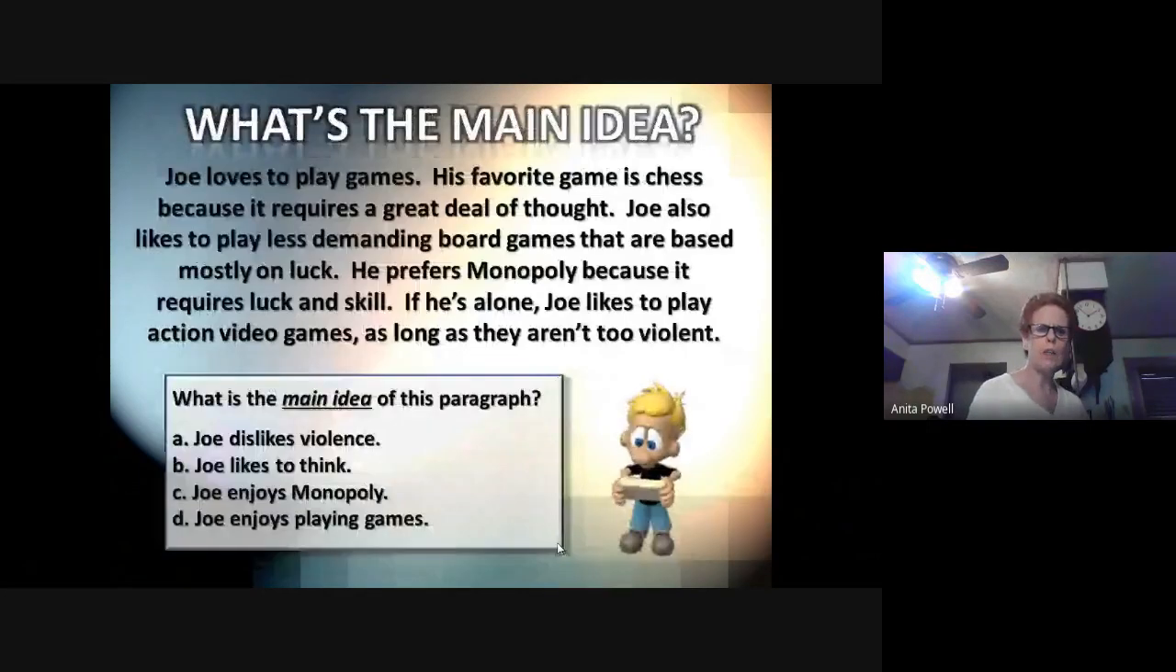What's the main idea of this paragraph? Joe loves to play games. His favorite game is chess because it requires a great deal of thought. Joe also likes to play less demanding board games that are based mostly on luck. He prefers Monopoly because it requires luck and skill. If he's alone, Joe likes to play action video games as long as they aren't too violent. What's the main idea of this paragraph?